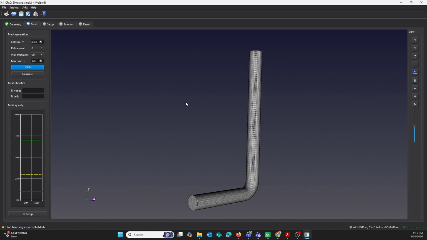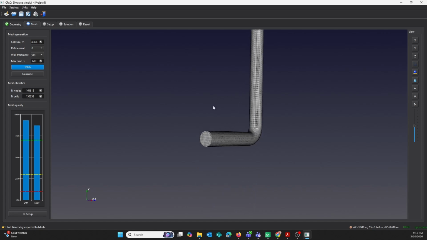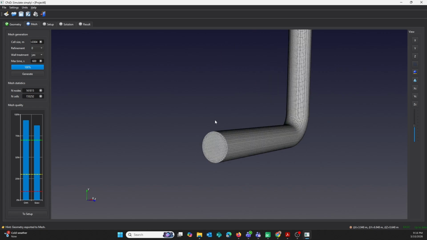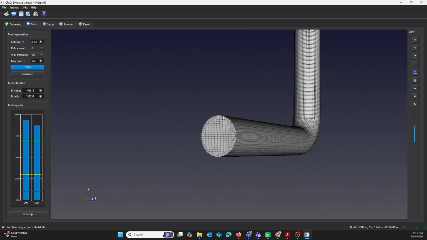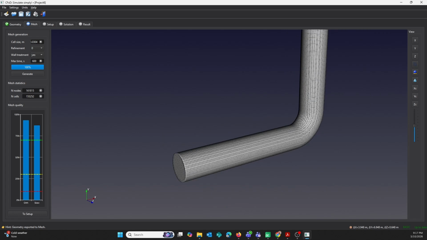Now that the mesh is generated, you can view the model. You translate the view using the right mouse button, scroll to zoom, and pressing down the middle mouse button allows you to rotate the model. We can check the prism layers near the wall by zooming in and cutting the mesh with a cut plane on the right side.